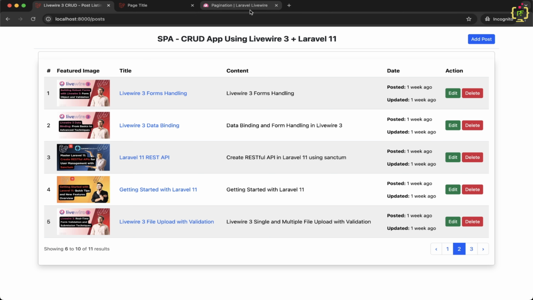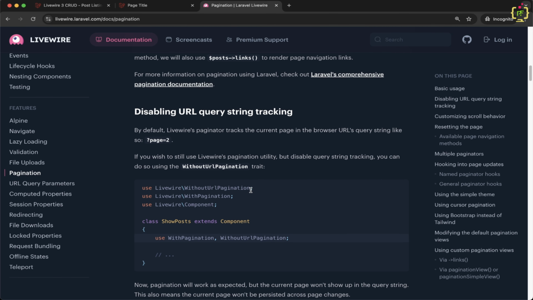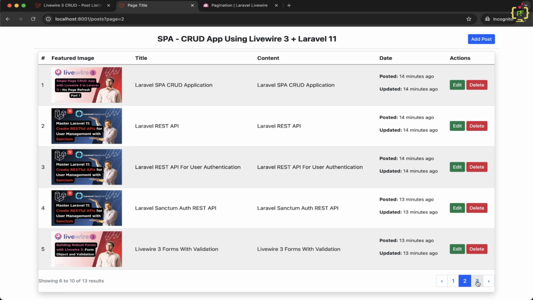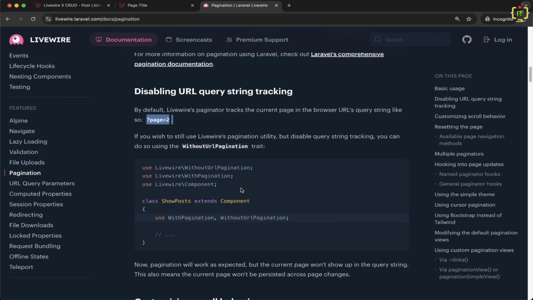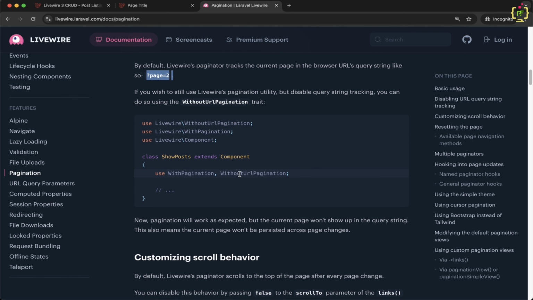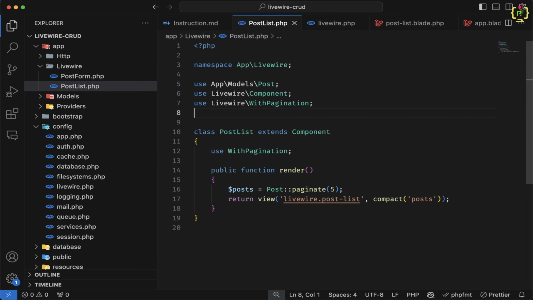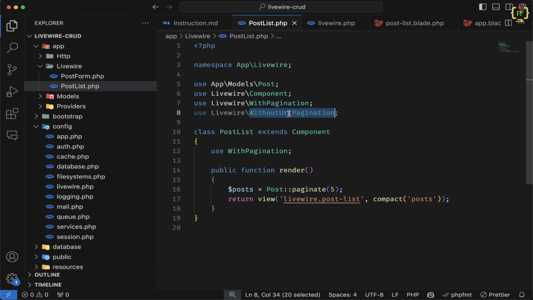So Livewire pagination provides one more trait. If we come to the documentation again and scroll down, here you have the disabling URL query string tracking. Livewire provides the flexibility to remove the query string from the URL. Currently, we can see on every navigation of the page, this is appending the query string in the URL. By adding that trait, we can remove that. So we will have to include this WithoutUrlPagination. Let's import this trait again. Inside this post list, let's import use Livewire WithoutUrlPagination, and next we will have to invoke it here.